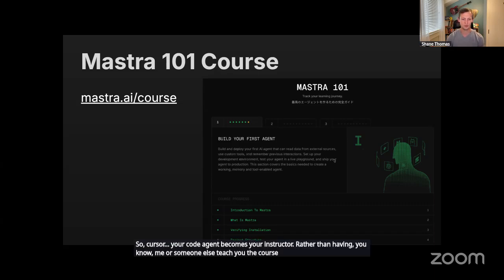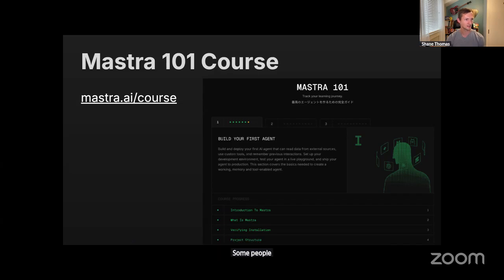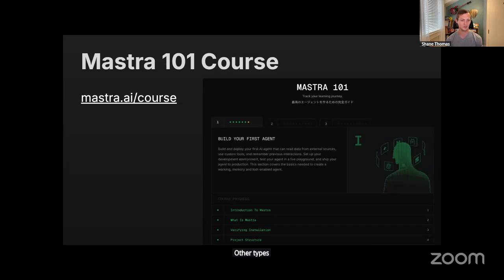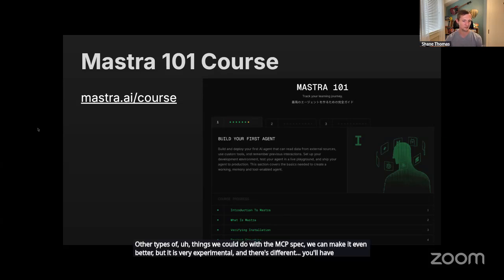It's kind of an experimental thing we're doing, as some people have said they've had a hard time getting it to interact with the agent. It does vary depending on what code editor you're using and what models within that code editor. It is very experimental. I'm hoping over time, especially with some of the other things we could do with the MCP spec, we can make it even better. But you'll have different results. Everyone that goes through the course will have a different experience, right? Because the code agent's not going to act the same every time. But it is pretty cool.